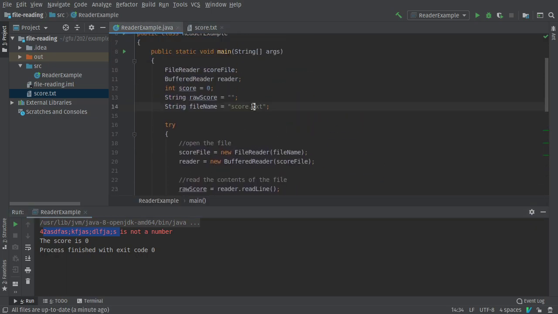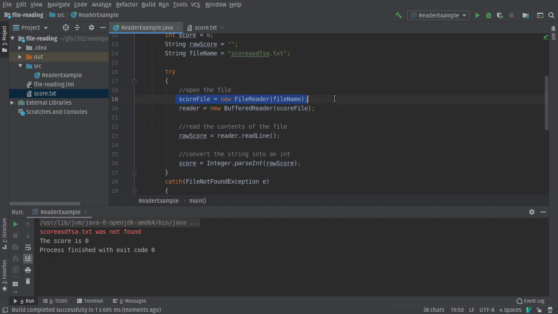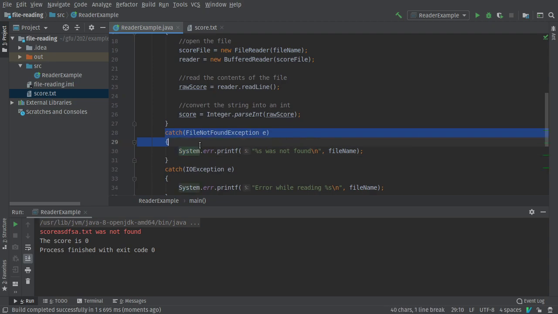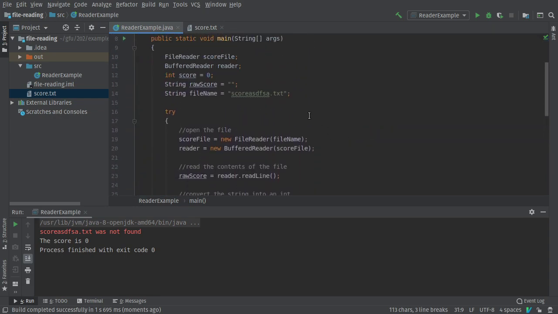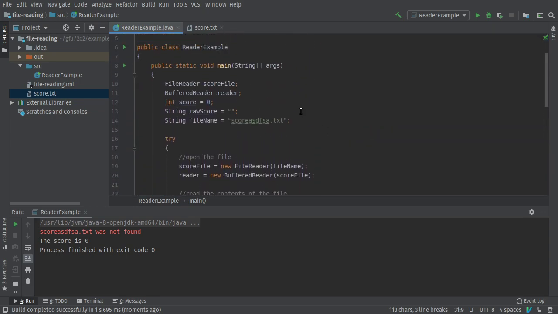Let me go up here and change the score. So if I, again, just give it a bad file name so that the file doesn't exist. If I go and run this, what's going to happen? Oh, was not found. So on line 19, an exception was thrown, a FileNotFoundException, and it was caught here. So I get that was not found. And yeah, so that's IO reading just a single number from a file.